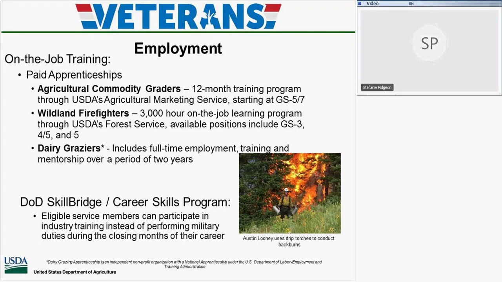In addition to getting jobs, the USDA also has on-the-job training opportunities. There are paid apprenticeship programs, and when we talk about apprenticeship programs, it's an area that we're focusing on to expand so that we can attract veterans that may not have the requisite skills or experience in a particular area, but we can provide the opportunities and train them so that they can enter at an entry-level position at USDA.